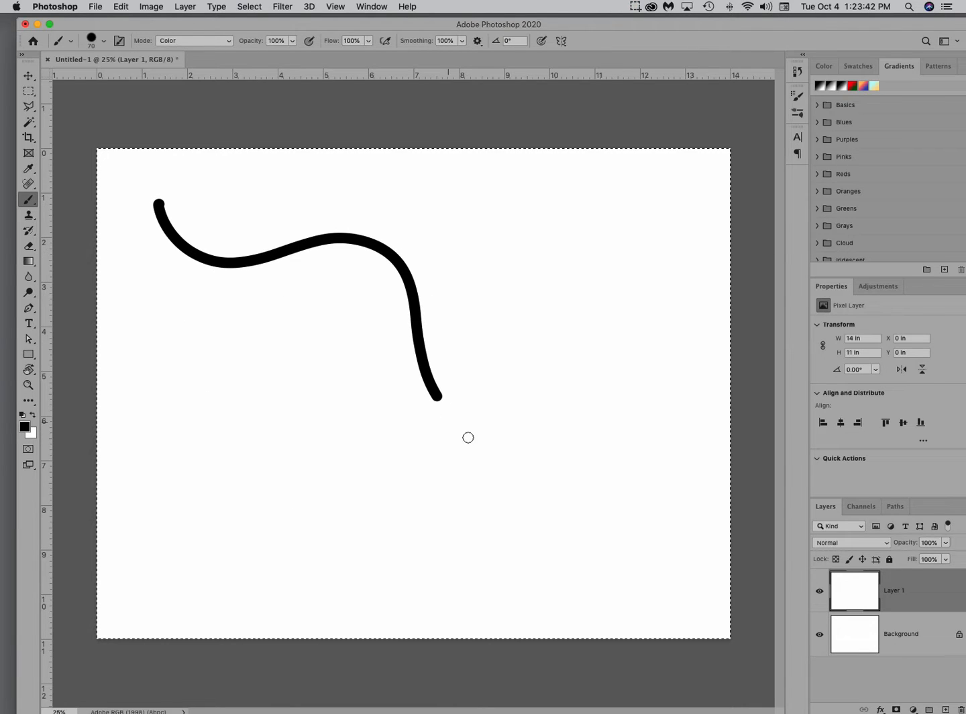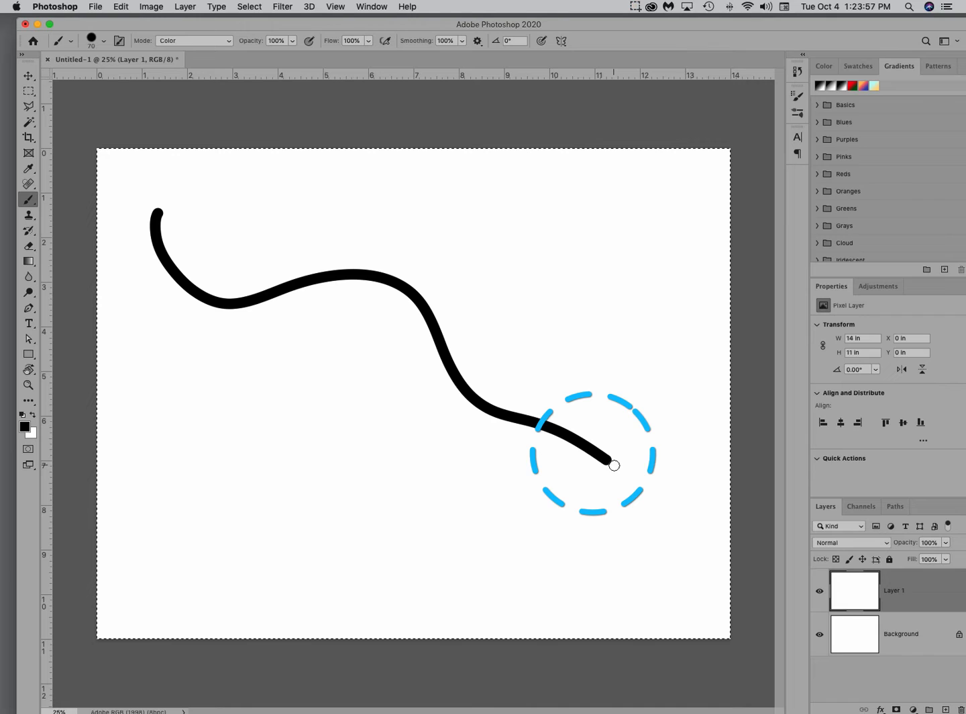As I'm drawing the line, the moment I lift it up off the canvas, it will stop the stroke. And you can see there's quite a bit of distance to where I lifted up my pen to where the stroke ends. So when you draw on your line, pause at the end and let it catch up.